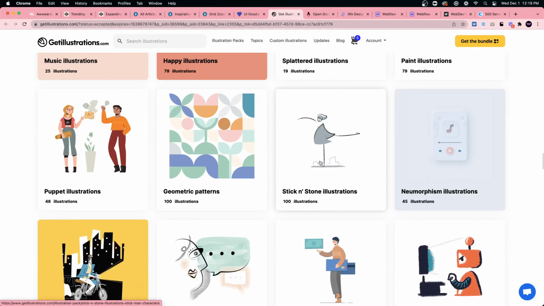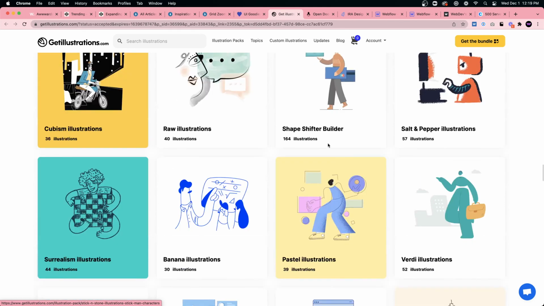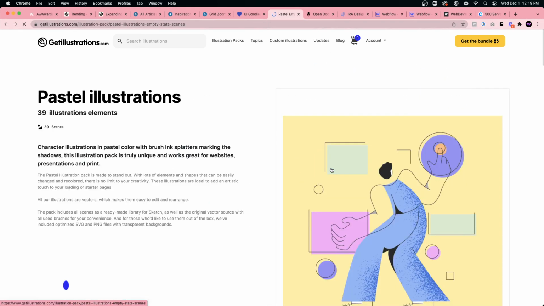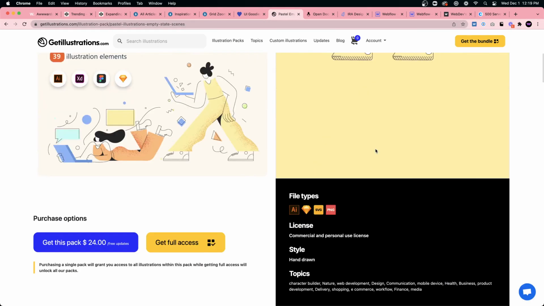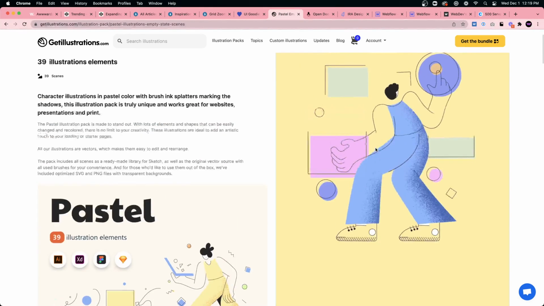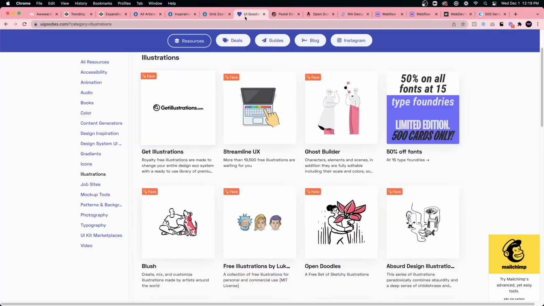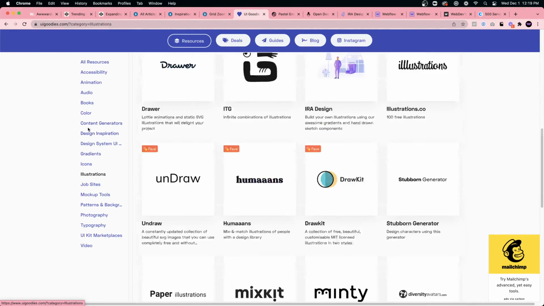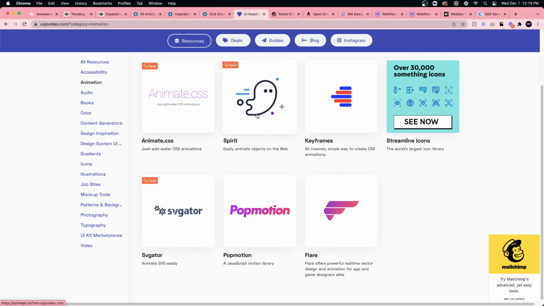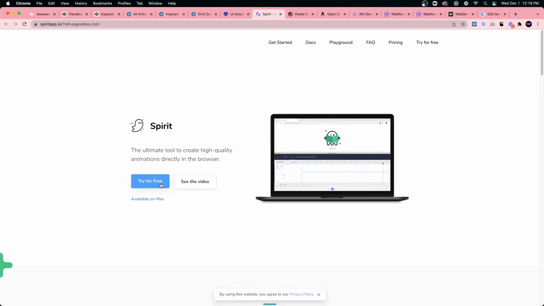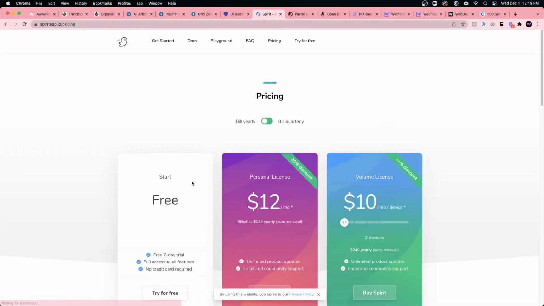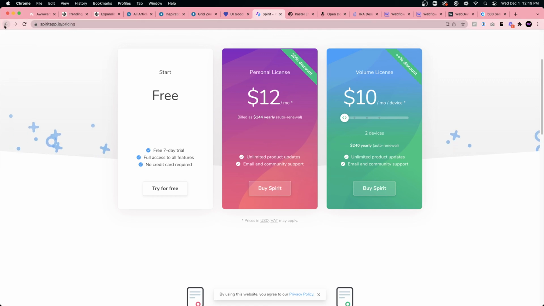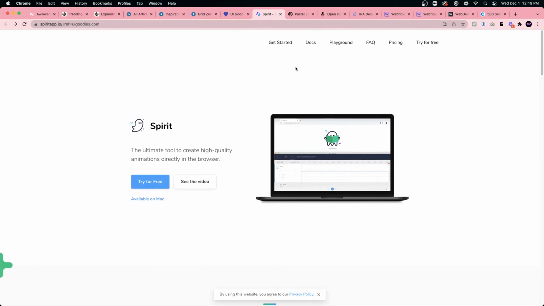Geometric patterns, illustrations. Oh, some of them are paid. All right. Yeah, I just wanted to showcase this website today. I'm not going to really do too much more today. What's this? We can animate objects. Oh, okay. Try for free. So it's a paid application to let you animate different things.